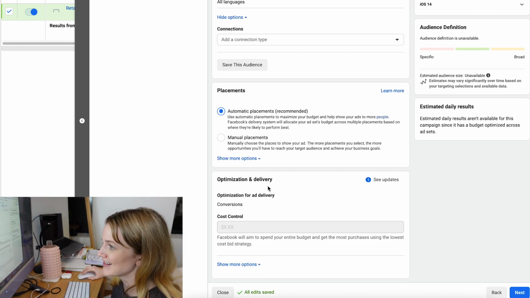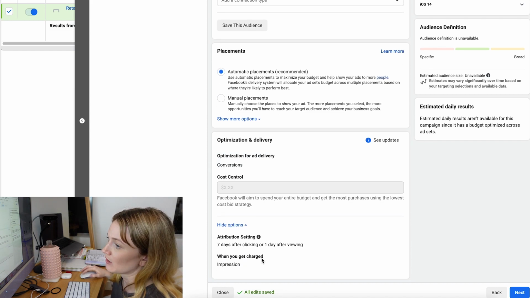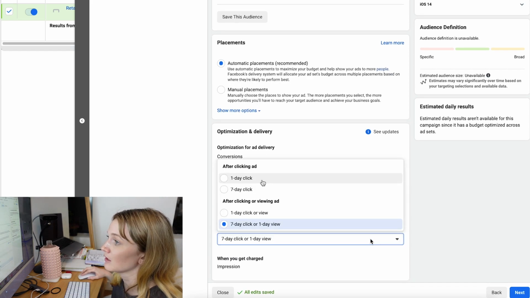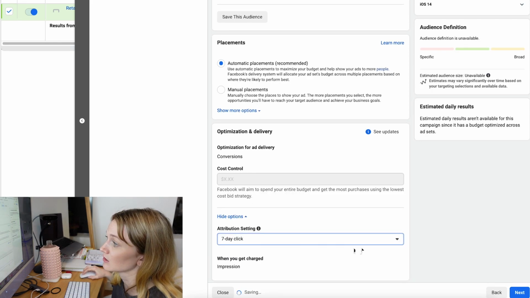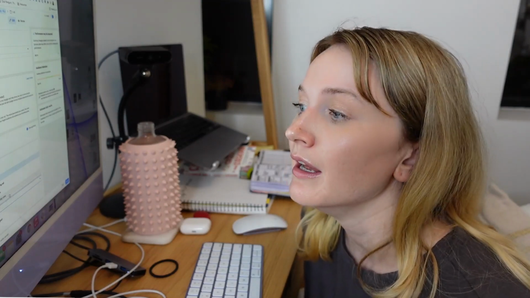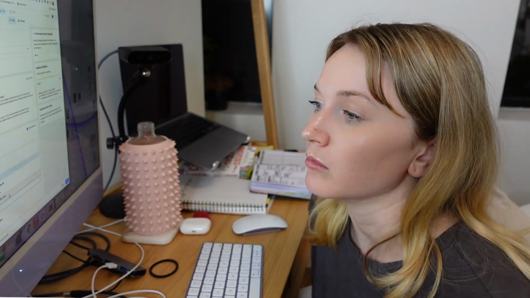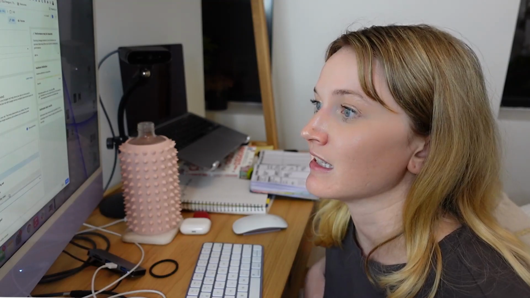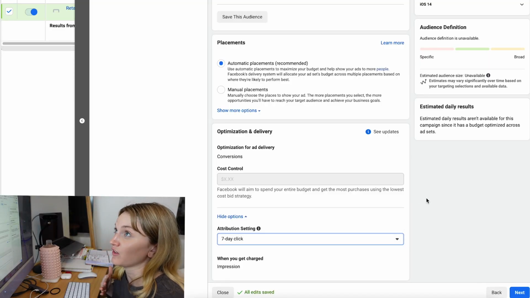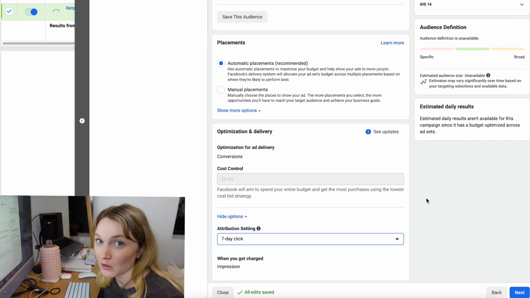Now, right down here, we have optimization and delivery. Here you could set a cost control, and you also have the option to edit your attribution setting. And I do recommend still using 7-day click. Now, in our testing at Thesis, we've actually found that view-through conversions tend to be less incremental overall. And really a big problem that Facebook has is this optimization for ad delivery window actually tells Facebook the type of people it wants to go after.